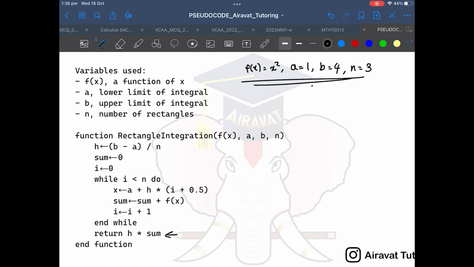Okay, let's do this now. So we have all of the input already over here, which is saying what a, b, and n and f of x is. So that's all fine. a is the lower limit of the integral, b is the upper limit, n is the number of rectangles, and f of x is a function of x. So that's all clear. And now let's move on to the next line. They have just defined the function over here with these parameters. So that's also fine. And this function is named rectangle integration.